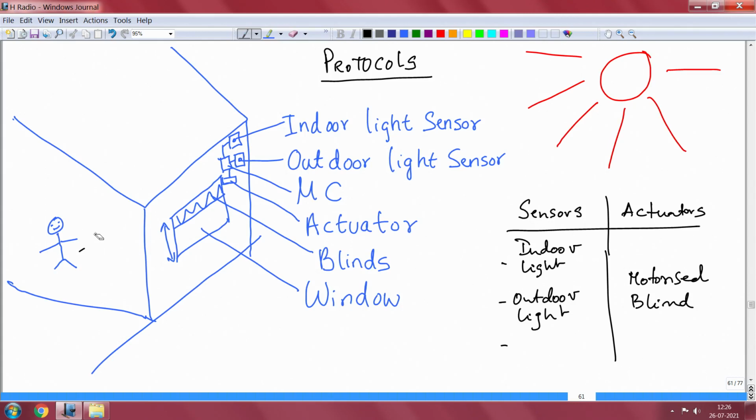How do you realize this? How can you build such a system? You need sensors and you need actuators, correct. You need sensors to sense the light, so light sensors you need. Actuators means you need a motorized blind.